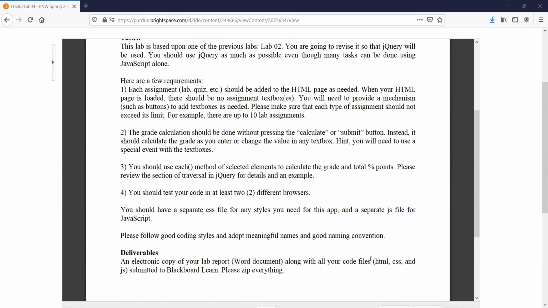Here are a few of the requirements that you have to do. Number one, each assignment, lab, quiz, etc., should be added to the HTML page as needed. So think about this. Basically, you're not going to have static text boxes. Instead, they're going to be dynamically generated.